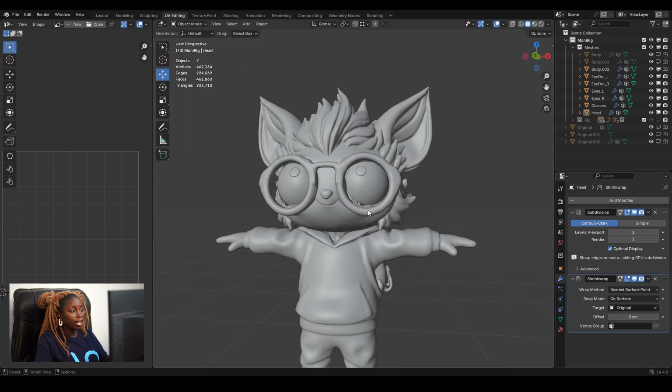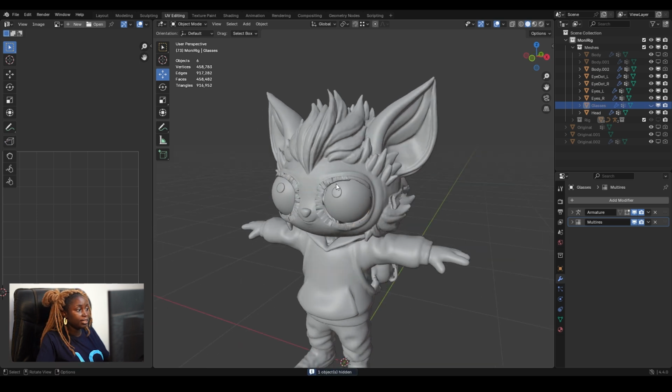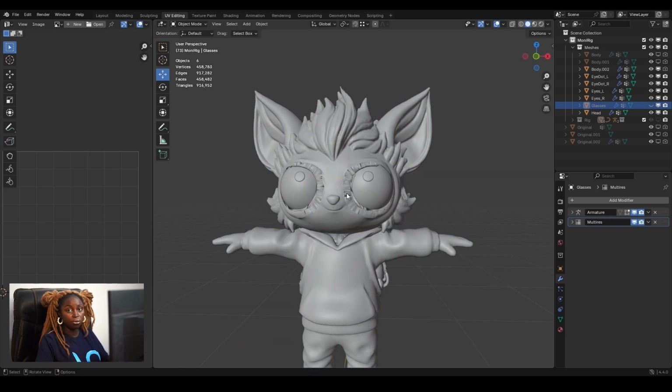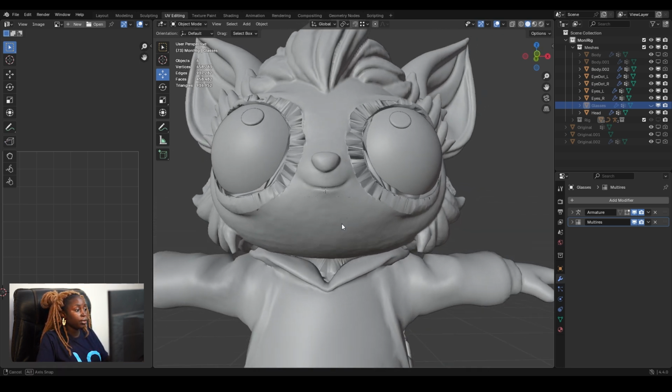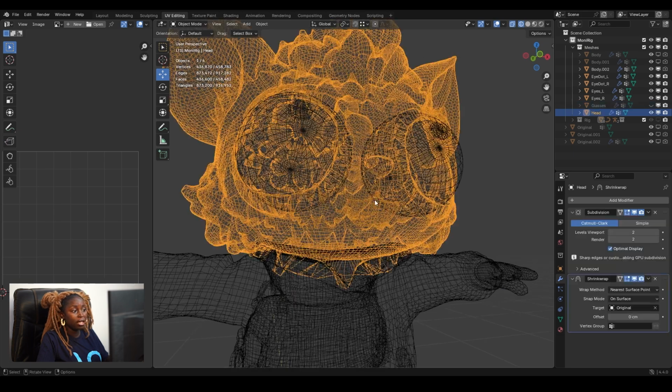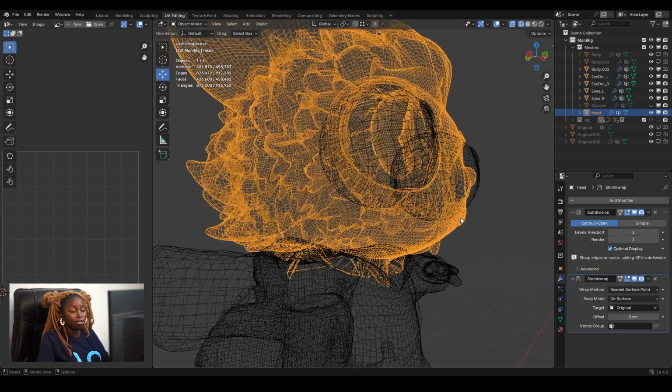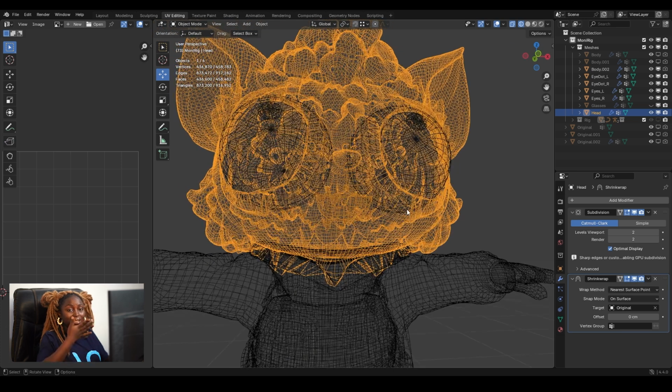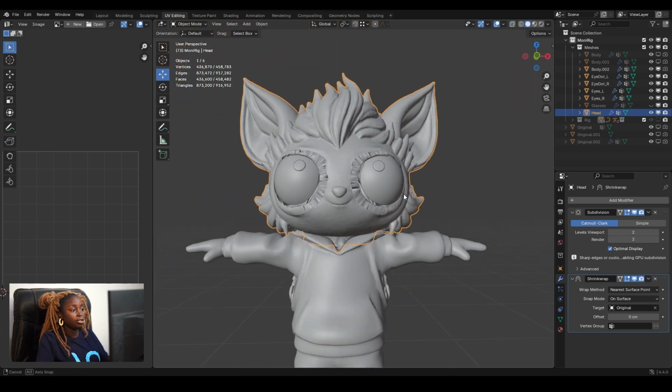So now if I hide the glasses, you see that this part of the eyes is kind of rough. That's because it's trying to follow the glasses of the original mesh. Now if you look here, you see that the mouth bag is kind of flattened to the face. So how do you avoid this?